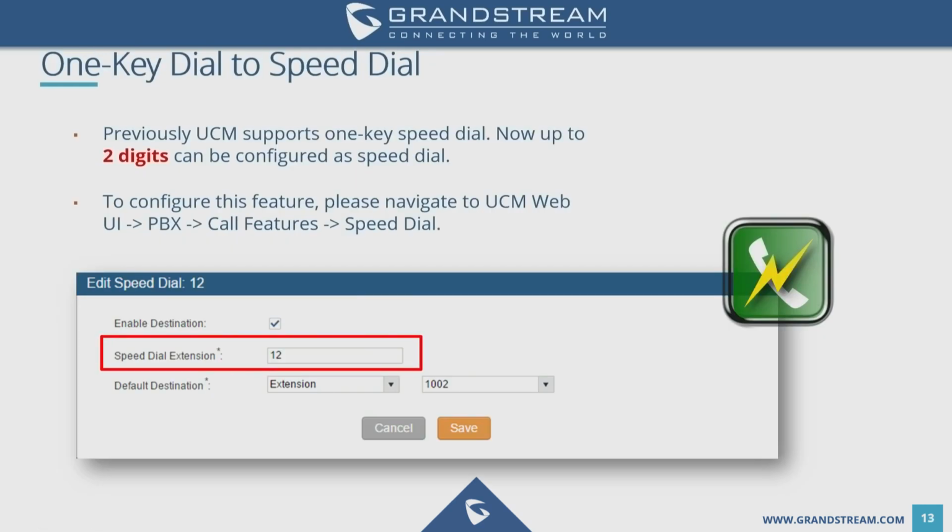So one key dialing, this is just a speed dial for the whole system. It used to be only one key, now we have a combination of two keys, like I can dial 1, 2, and it's just a speed dial to extension 1002.